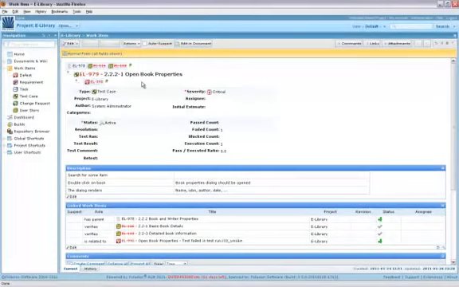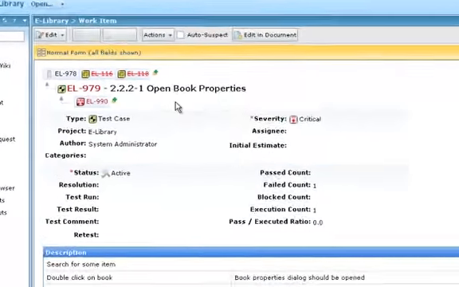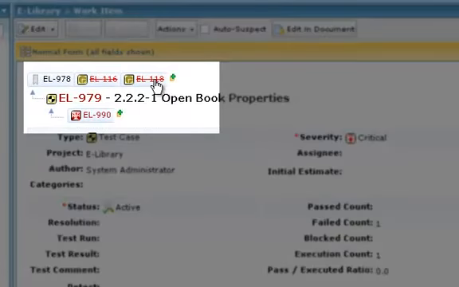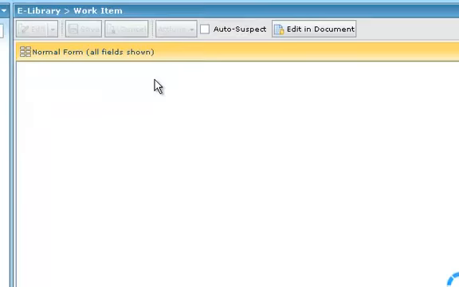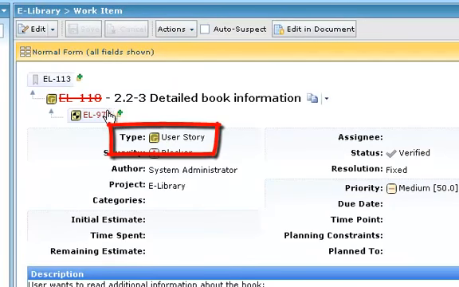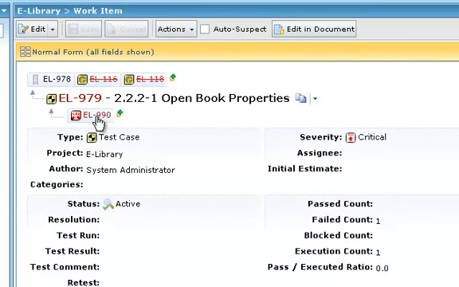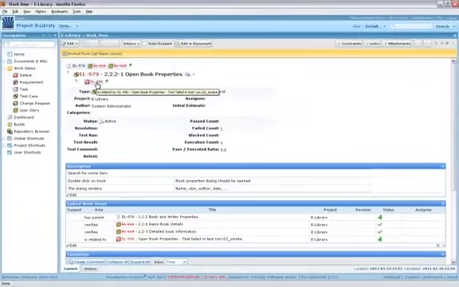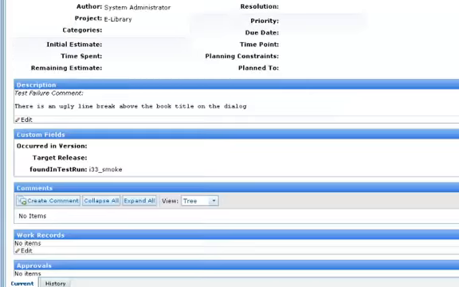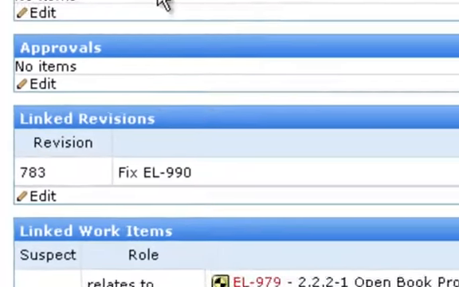In Polarion, you always see what is linked with what kind of relationship. You can easily trace up from a test case to a requirement, for example, or trace down from a test case to a defect, and from a defect to a source code revision, for example.